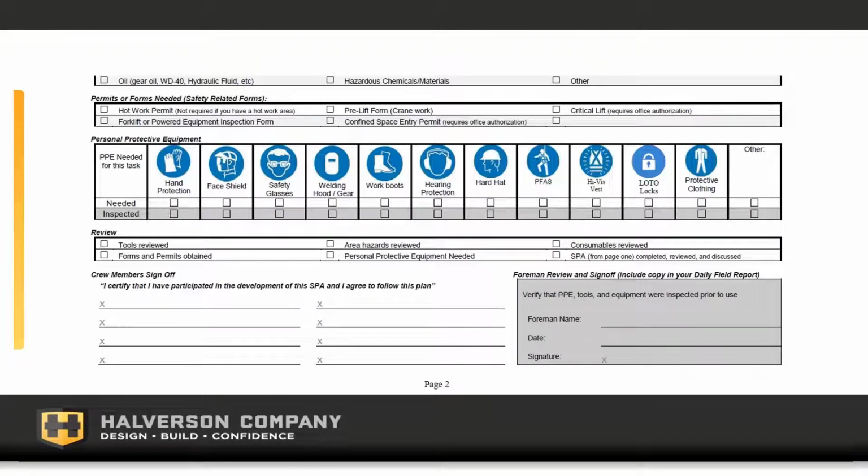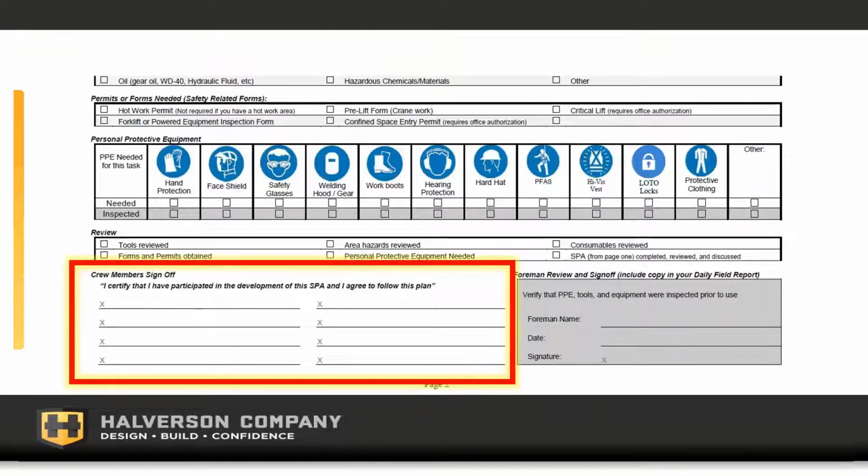Now the form is complete, except for this portion. This is where each crew member signs off. Notice that signing this states, "I have participated in the development of the Safe Plan of Action, and I agree to follow this plan."